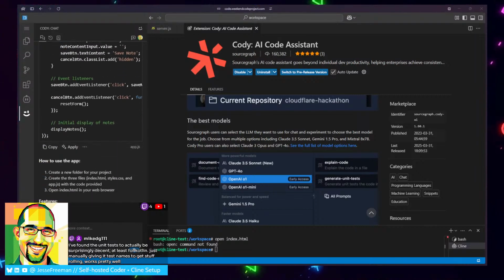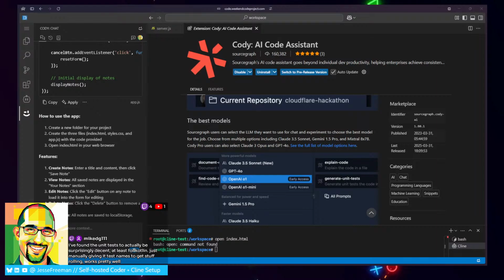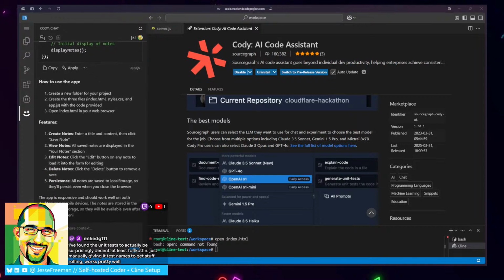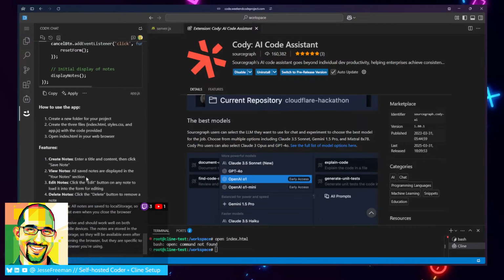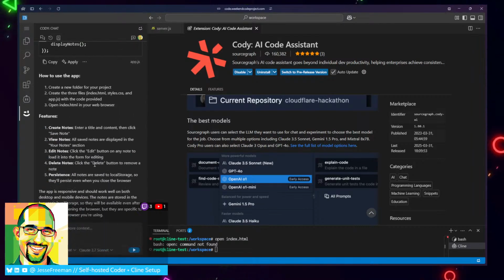Mike is saying he's found the unit tests to be surprisingly decent, at least for Kotlin. I manually give it test names and stuff. Yeah, I haven't. I was using unit tests a long time ago. I want to say like 2 years ago. Was it 2 years ago? It was a year and a half ago. I started building out a basic interpreter in C# using ChatGPT. I think it was 3.5 at the time. And I was using unit tests, but I would go in and tweak the unit tests.